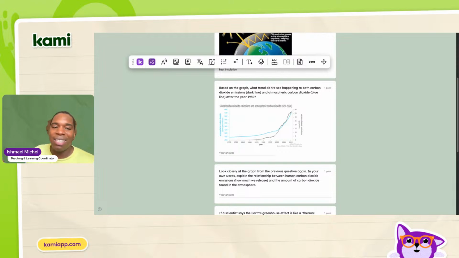Right. So as you head into the next school year, these are just a few of our tools. And as you head into the next school year, we encourage you to explore Kami Companion with your students and discover how these tools can support learning in your classroom.